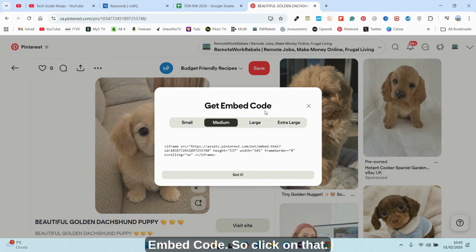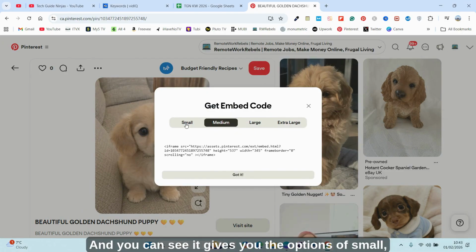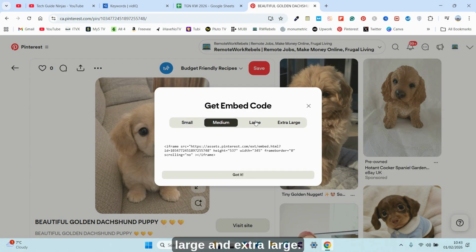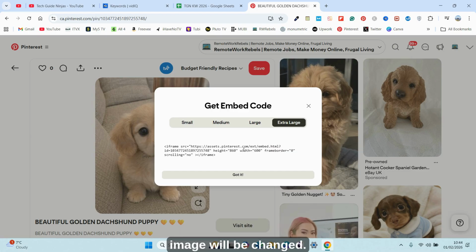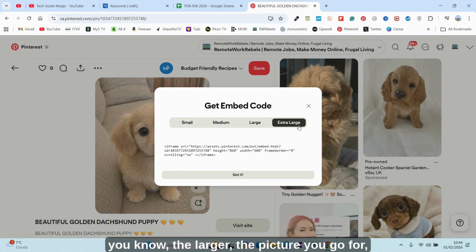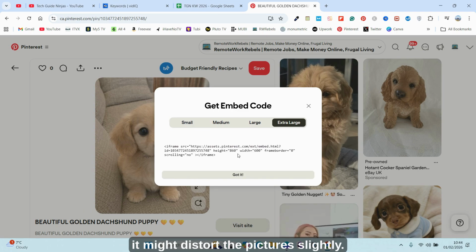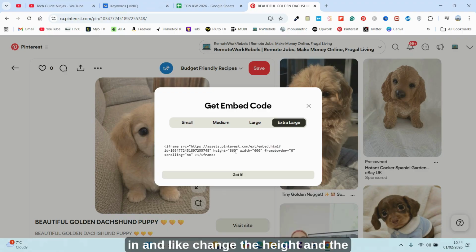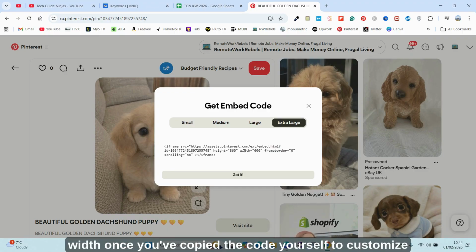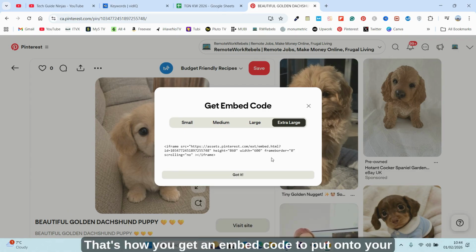So click on that and you can see it gives you the options of small, medium, large and extra large. So that means the height and width of the image will be changed. Just be aware that the larger the picture you go for, it might distort the picture slightly, but you can go in and change the height and the width once you've copied the code yourself to customize it. So that's it. That's how you get an embed code to put onto your website.